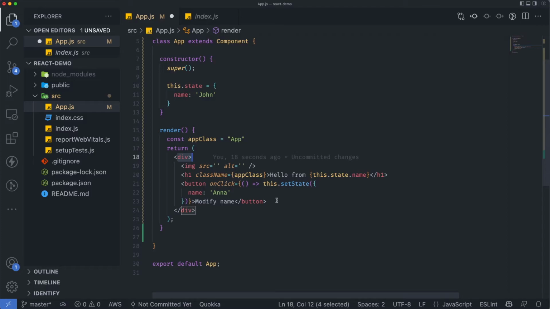JSX also prevents injection attacks, and it is safe to embed user input in JSX, because by default React DOM escapes any value embedded in JSX before rendering it. Thus it ensures that you can never inject anything that's not explicitly written in your application. Everything is converted to a string before being rendered. This helps prevent cross-site scripting attacks as well. So you don't have to worry about cross-site scripting or injection attacks in JSX.